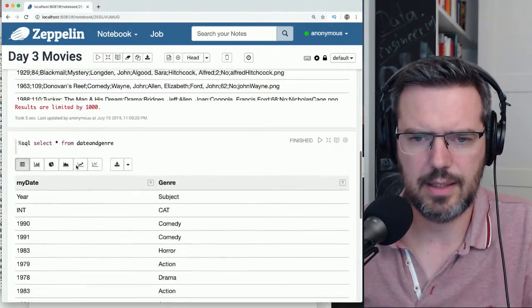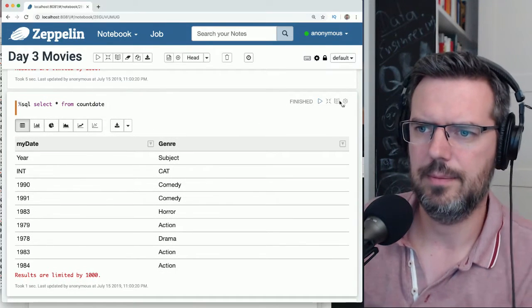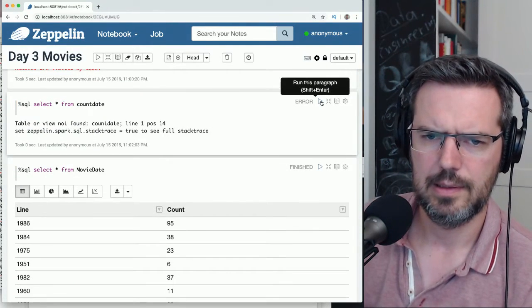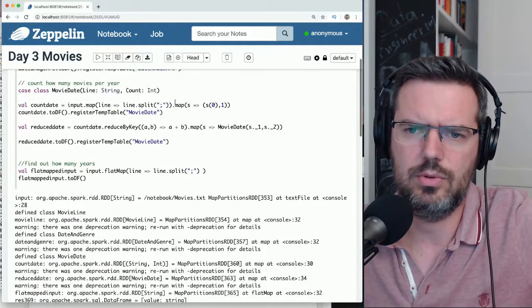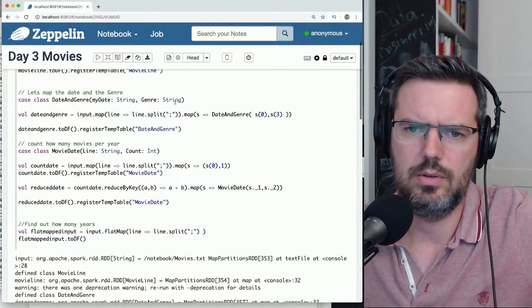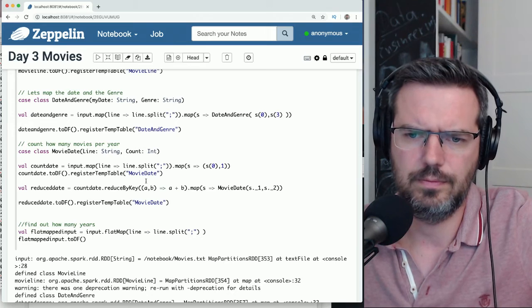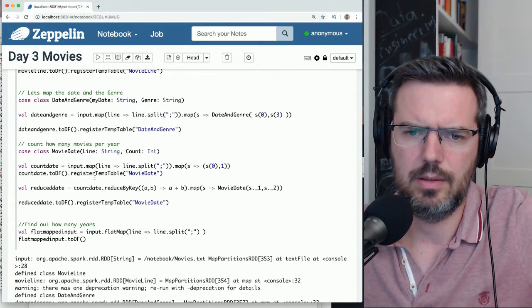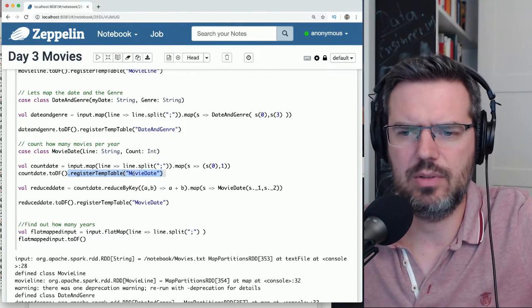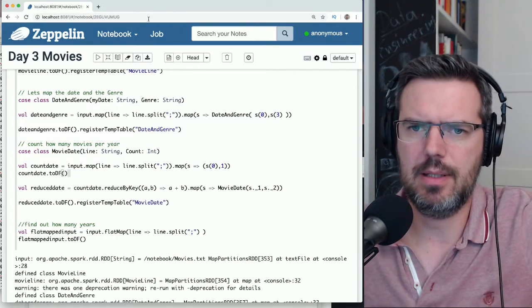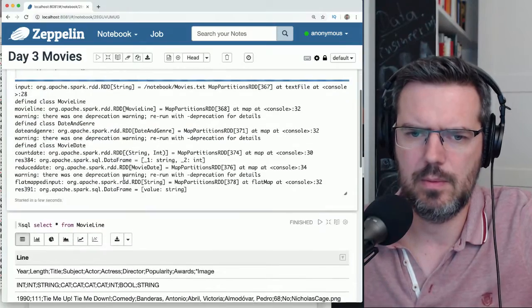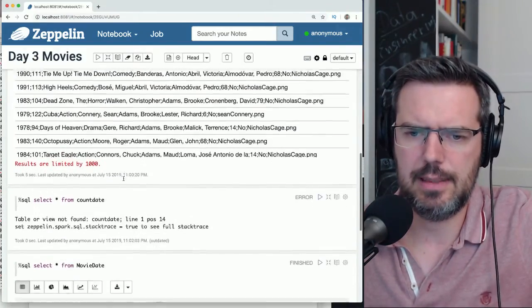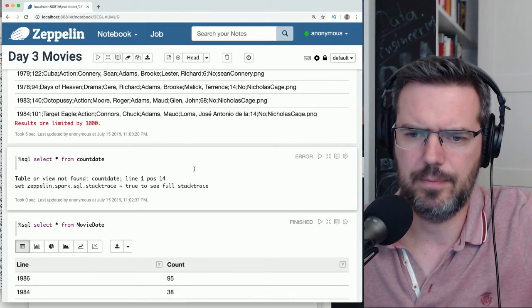Let's make a select star from count date. Why doesn't that work? Why doesn't that work? Okay, can I just make this into a data frame and not use a template? I'm not 100% sure if this works. No.